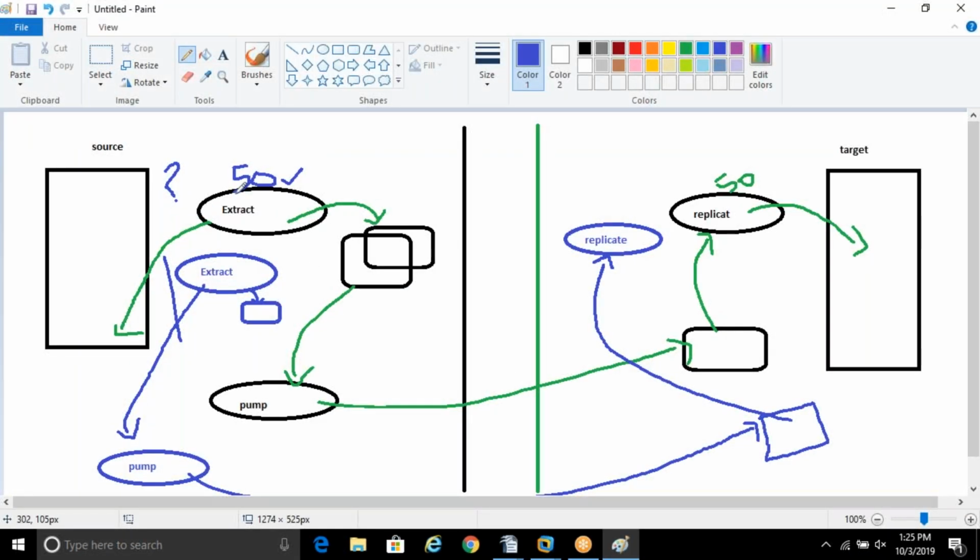For example, this is the black one, the original one, right? So you stop the extract. Now, if you're adding a new integrated extract, what you will do for register, right? First, yes, so you are registering the extract. So register means extract can't go backwards.